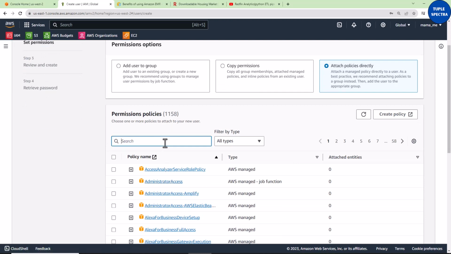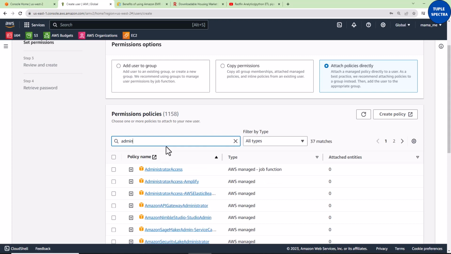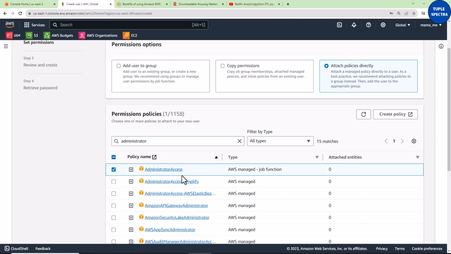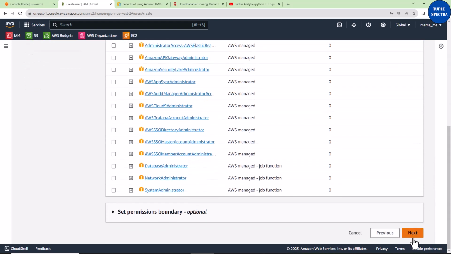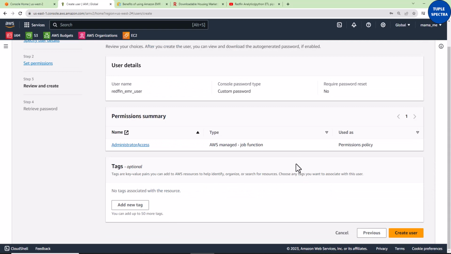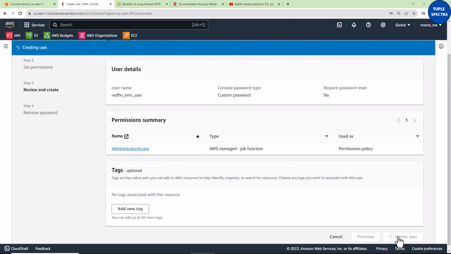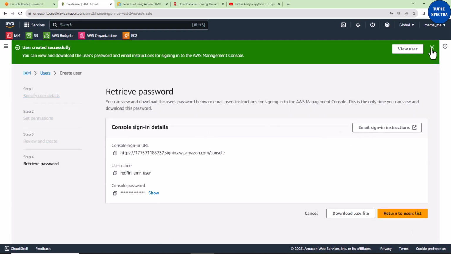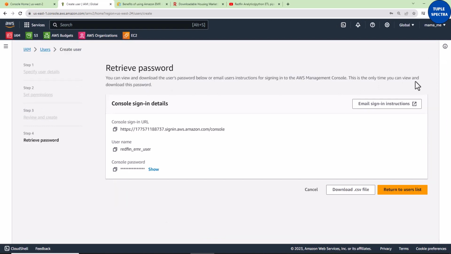If you cannot see administrator on your own page, just type administrator. Okay, and then you can see AdministratorAccess. I would check that. Okay, now we have given it administrator access. Let us click next, and then let's create the user. So this will create a user for us.